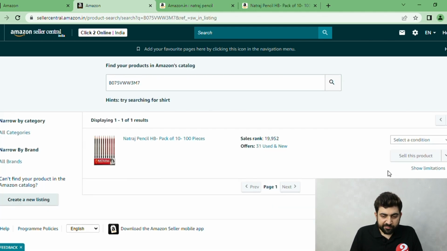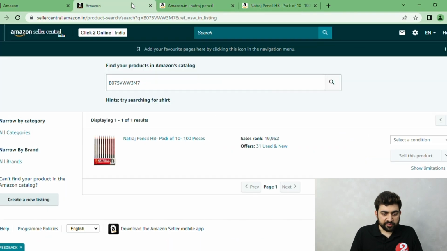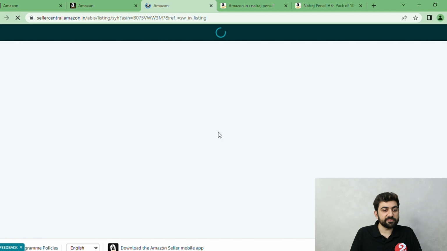Now you can see the same product appeared over here which we were looking at in amazon.in, right? So we have to select the condition. It can be new, old, anyone, but as pencil is usually a new one, it is showing us only new. You cannot sell used pencil. So new, and sell this product. So you have to click on sell this product.